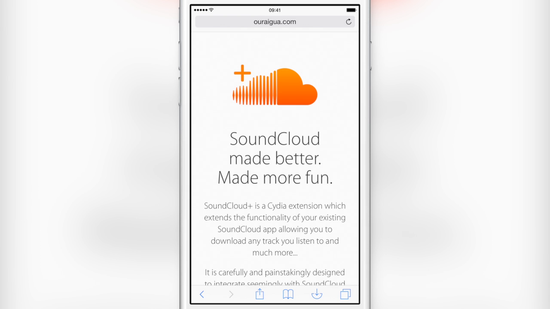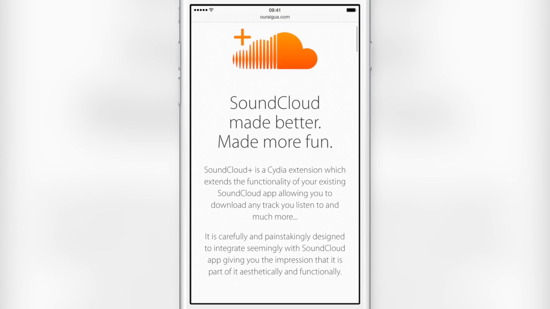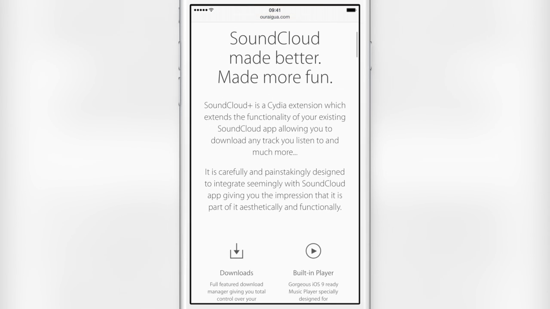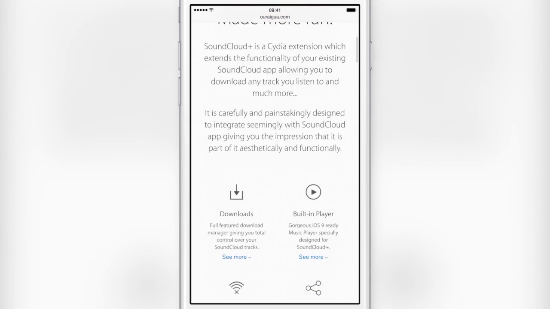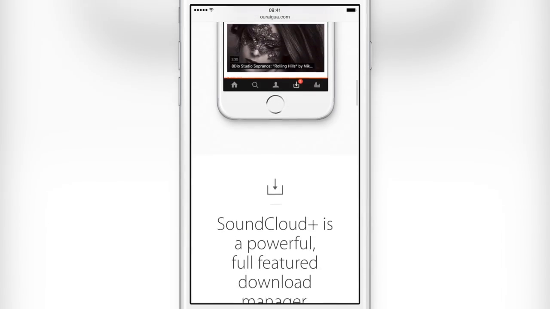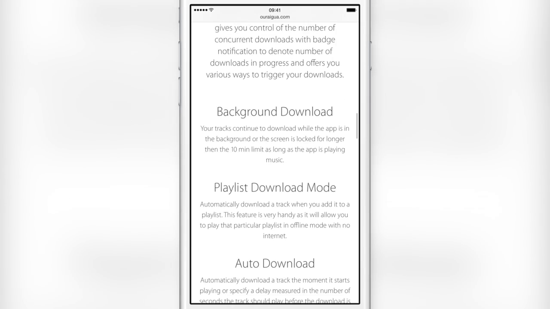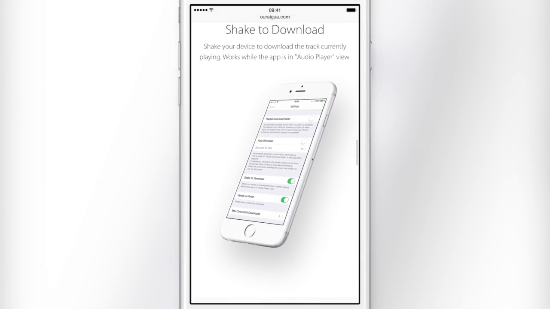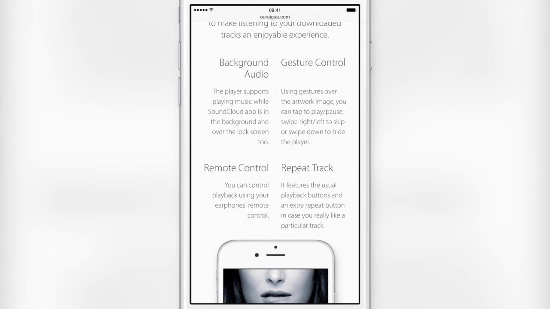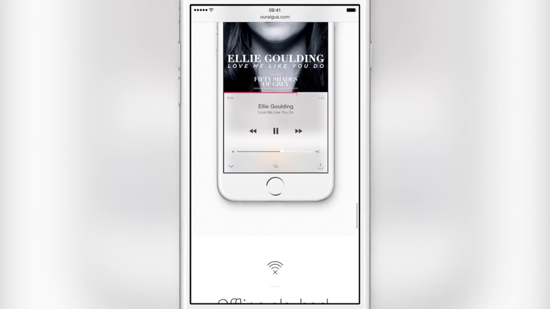Before I start, I want to draw your attention to a web page that I've set up for the tweak. It gives you all the information that you might need. It tells you what it does exactly, and as you can see here, there is plenty of information. I urge you guys to please go and check it out, and it's an awesome web page in my opinion.